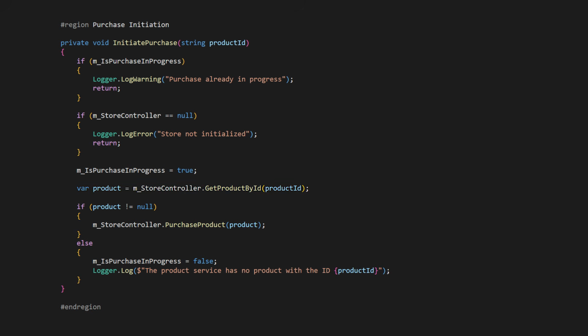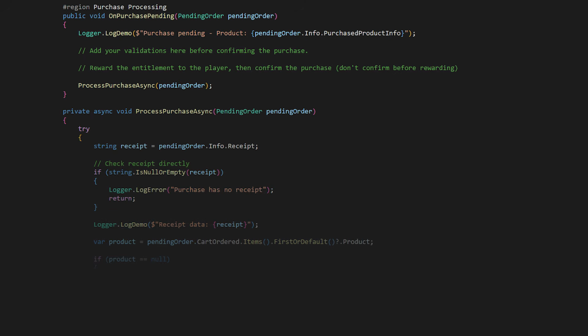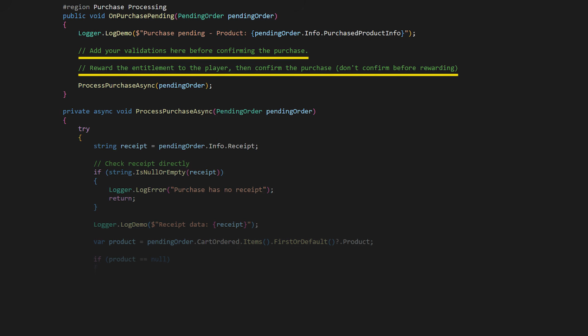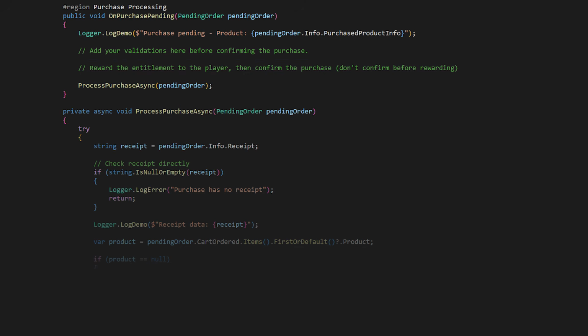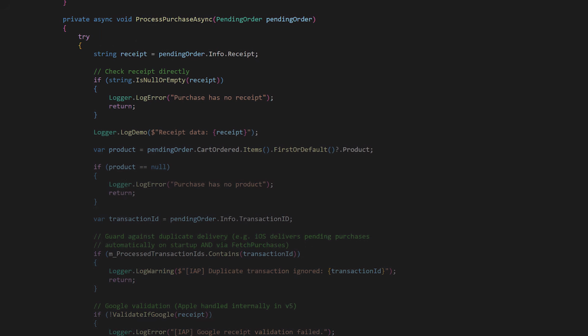Now that the purchase is initialized, we have our purchase processing. Process purchase in IAP4 has been replaced by a handler for StoreController's onPurchasePending event, which receives a pending order. This is where you add your validations, grant the purchase or reward the entitlement, and then confirm the purchase in that order. You want to ensure the player has received what they paid for before you tell the store the transaction is complete. I'm going to handle all that in Process Purchase Async.